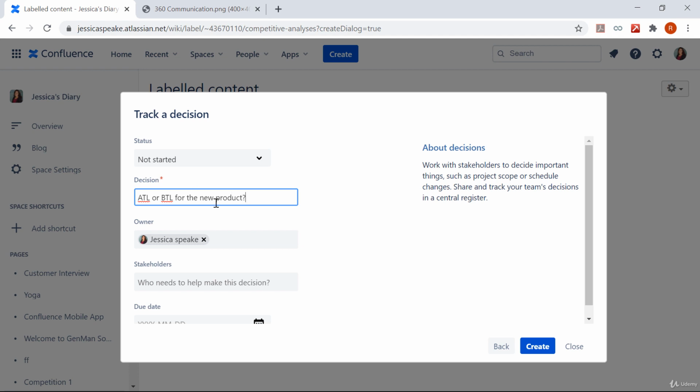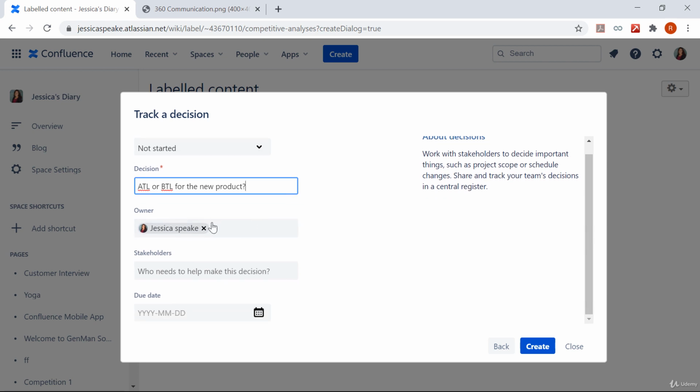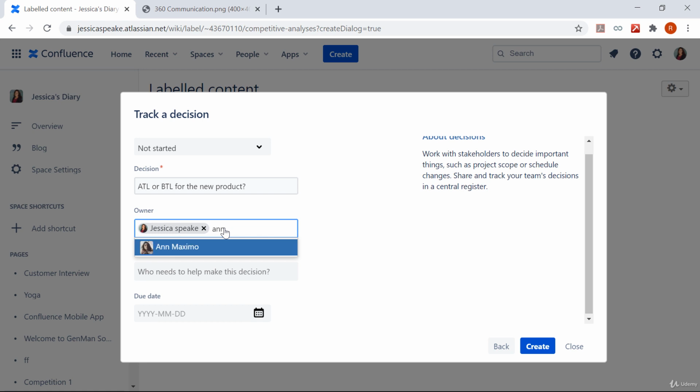So ATL and BTL, for your understanding, are strategies for advertising and marketing your product. So above the line or below the line. You can add the owner over here. In case you want to add somebody else, you can do that. So you can add any other team member as well if you want.